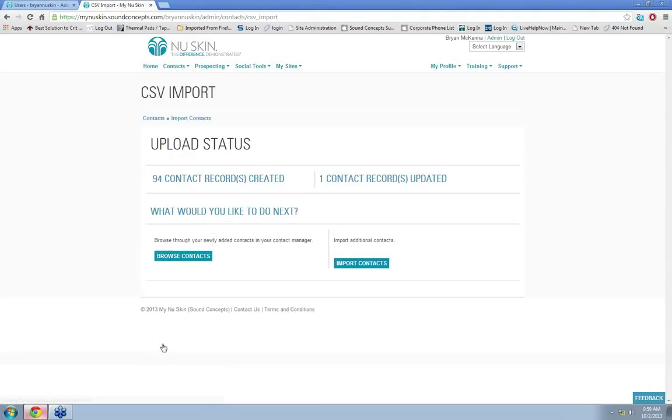And we're going to get a confirmation screen that's going to pop up and let us know how many contact records were just created. So as we remember, I had 37 before I went and did this particular import from my Gmail account. So it just added an additional 94 people, and one of the contact records was updated because myself is in the Gmail address book.